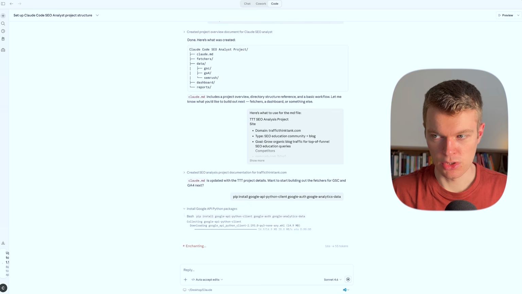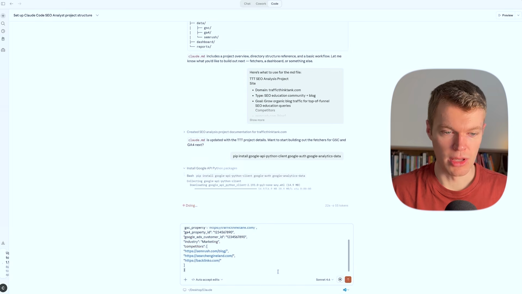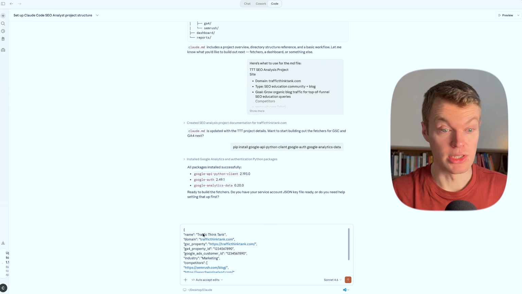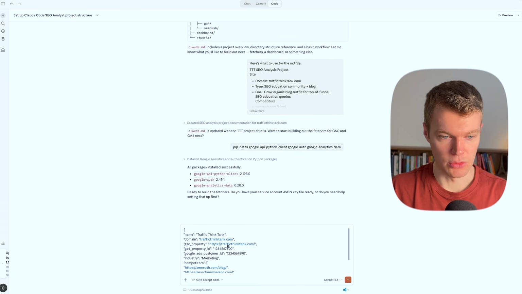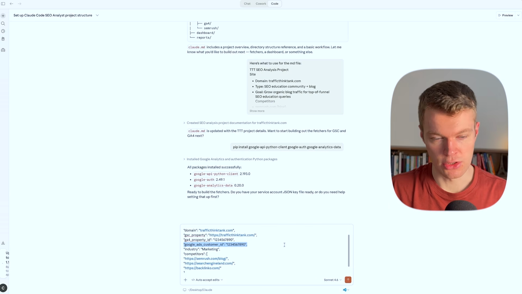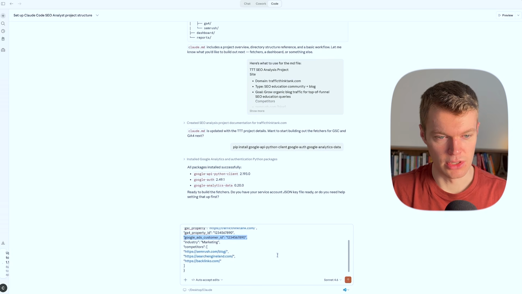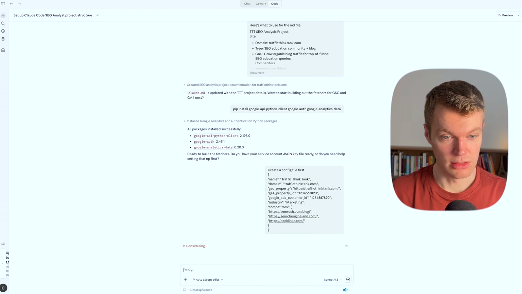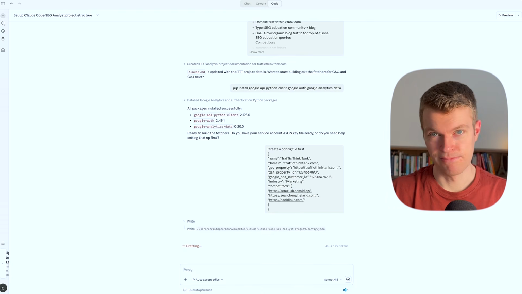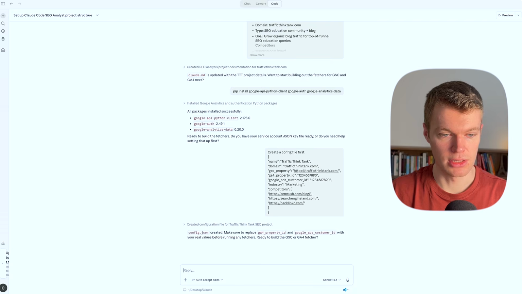And then the next thing we're going to do is create a config file. This is basically just going to give Claude Code some information about the properties that you've just linked. So for example, you would have your website, the domain, the GSC property, and then your GA4 property ID. And then if you're using Google Ads, you would add the customer ID there, or your client's ID if this is for clients. And then we're going to add competitors as well. You can feel free to pause the video and do something similar here, or again, you'll get all of this in the documents linked below.